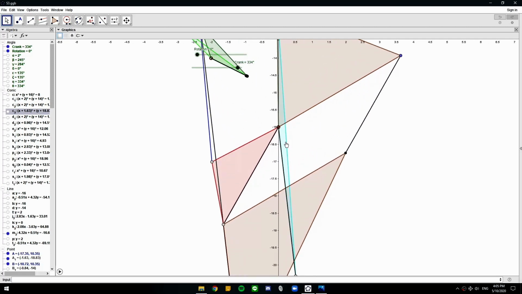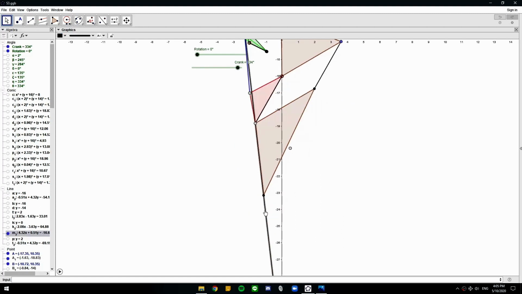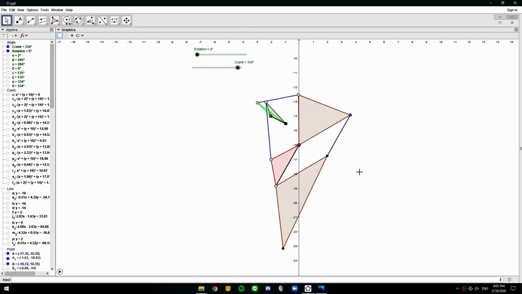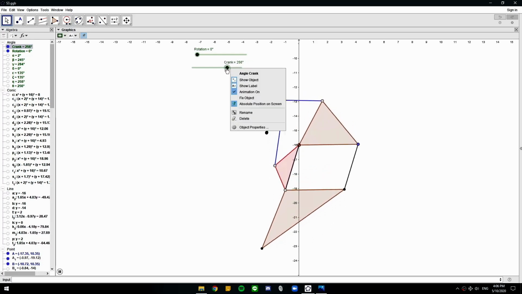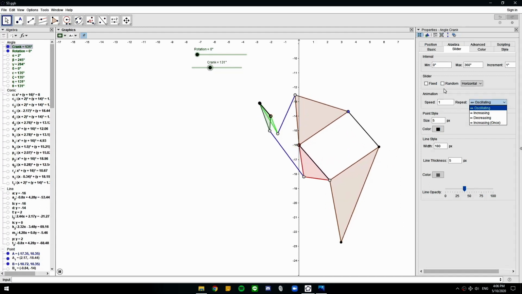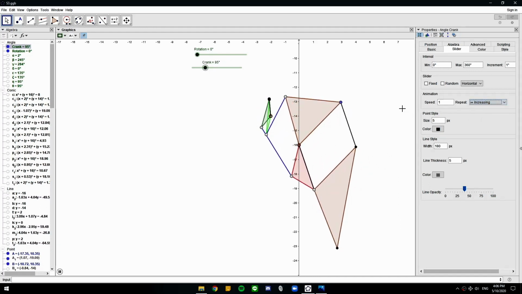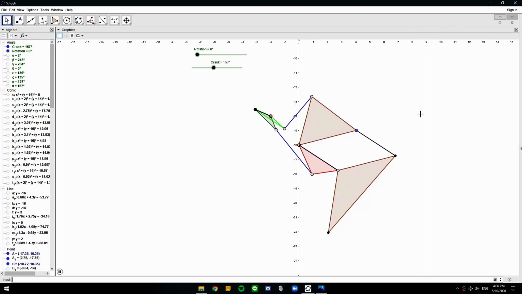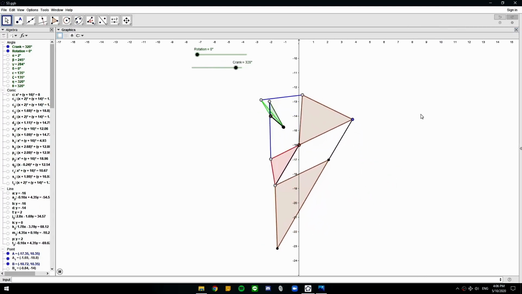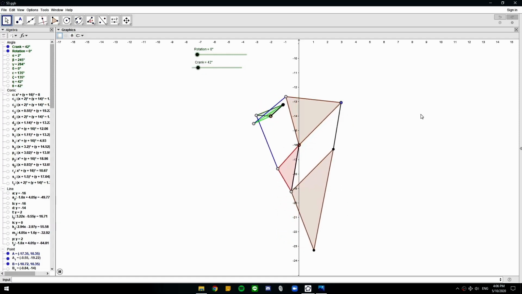Let's hide this line. Let's hide this cyan triangle and this line. And this line here. And let's animate this. Oh, make sure you do object properties and slider speed increasing, so it doesn't bounce back and forth. And there you go. That's all there is to it.